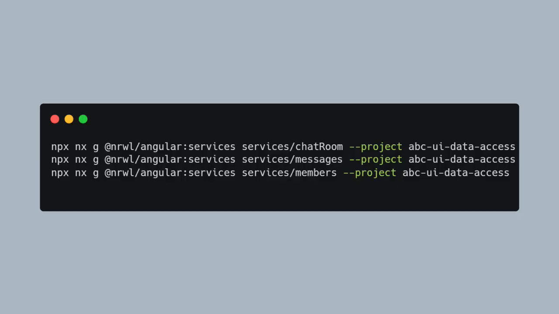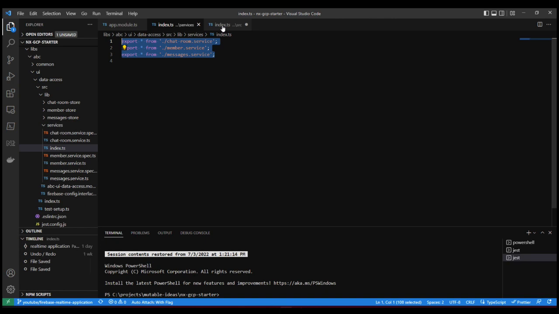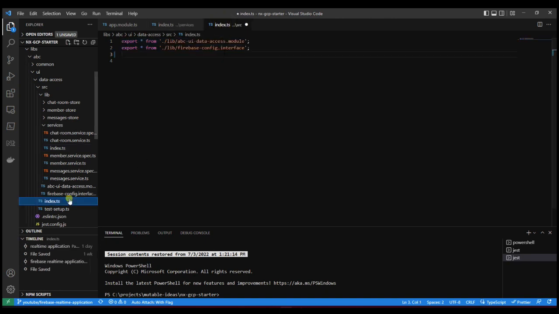Create the services listed in the description under Services Generator commands. In the ABC UI data access project's services folder, add an index TypeScript file and export the services created. Then update the index TypeScript file at the source level with the exported services.